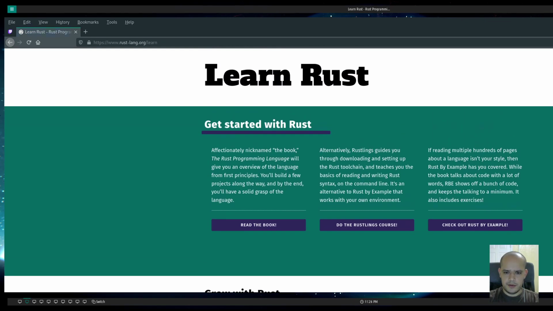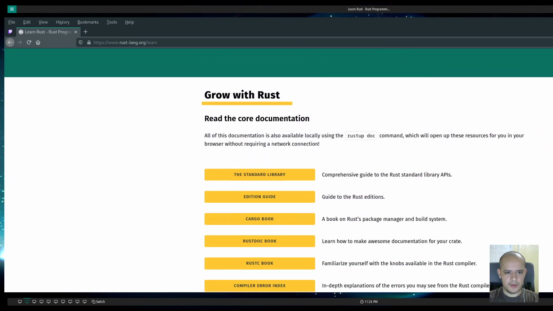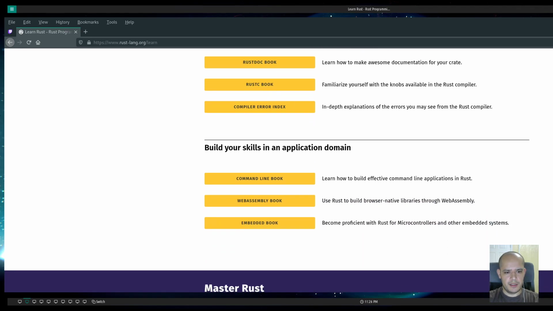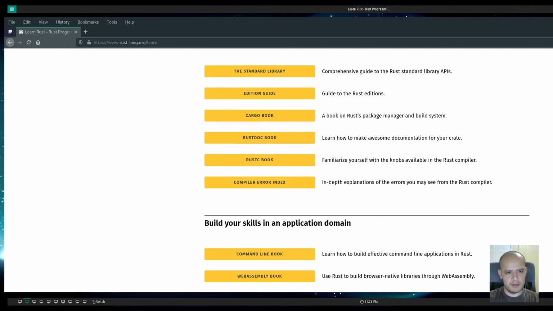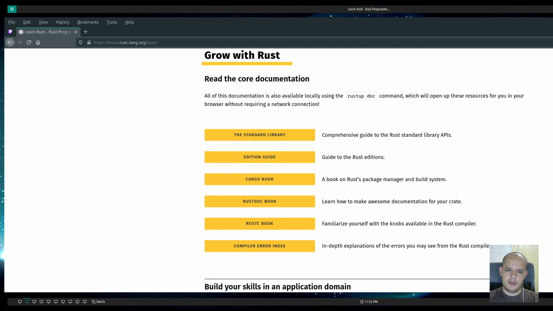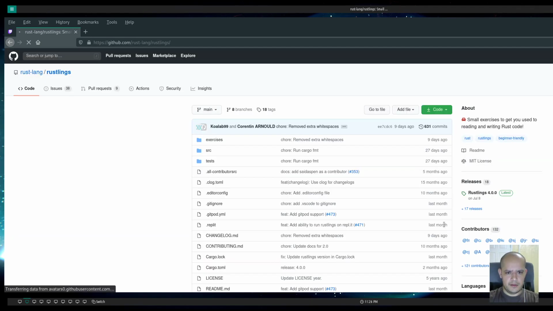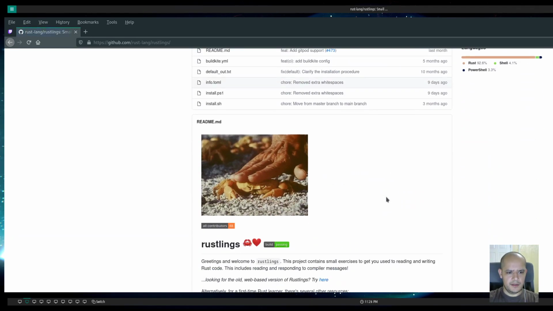Okay, so we can learn by reading the book. I read parts of the book. Rust by Example, growing Rust, the standard library, edition guide, cargo book, command line book, WebAssembly book, embedded book. A lot of stuff. I want to do this thing. This teaches stuff about the syntax.